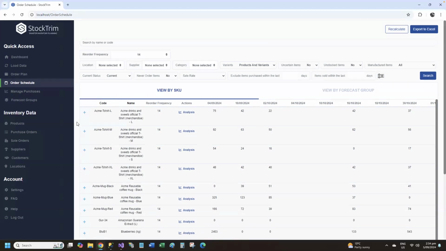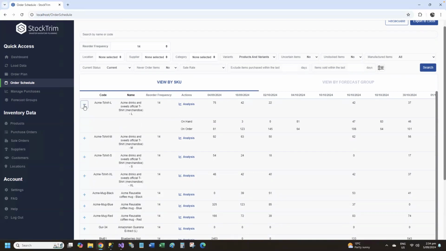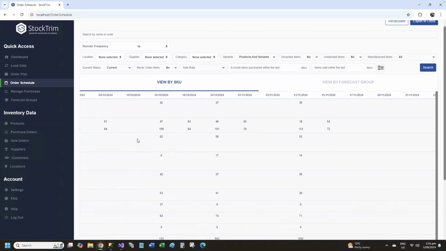Then you can see the schedule of future ordering requirements. The numbers in each column for every item are the expected order quantity you'll need to make at each date to keep up with your customer demand, depending on the lead time and the reorder frequency of every item. Note that the date of this recording is the 4th of September, 2024. You can then expand each item to also see the expected stock on hand and stock on order at every date. This view scrolls horizontally, so you can see either up to 24 months into the future or a maximum of 62 future reorder points.